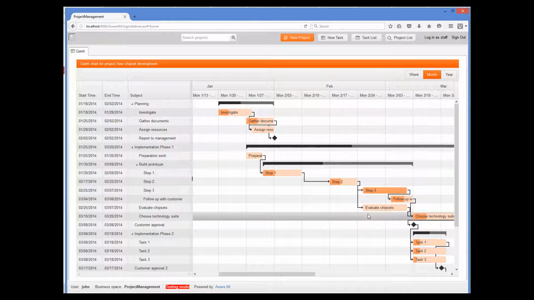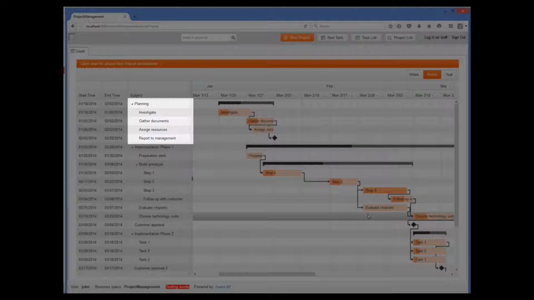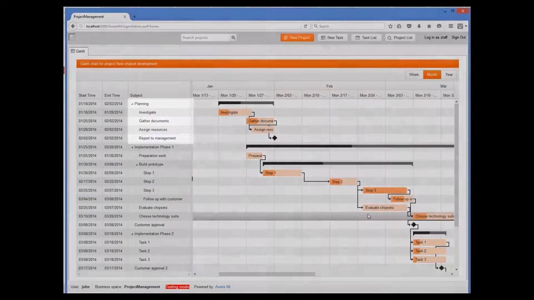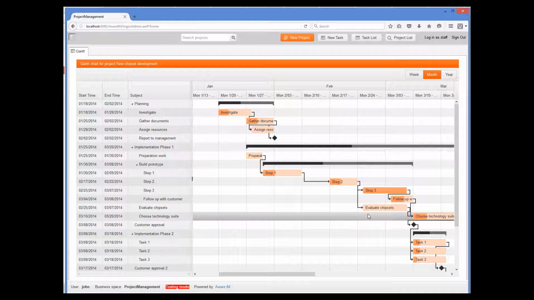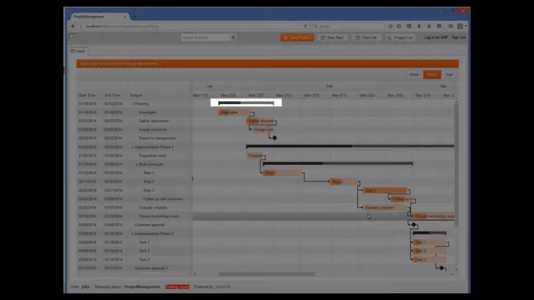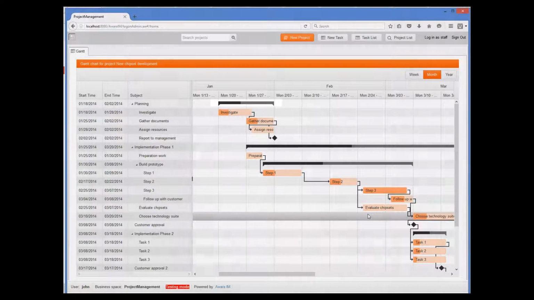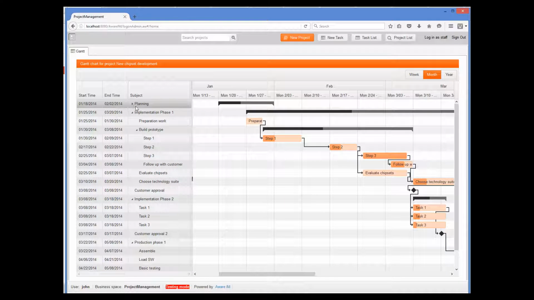Tasks are hierarchical. Each task may contain other tasks. For example, the planning task consists of a number of smaller tasks, or children. Each child task needs to be completed before the parent task is completed. On this chart, parent tasks are shown as black lines. If I collapse a parent task, all children are collapsed as well.